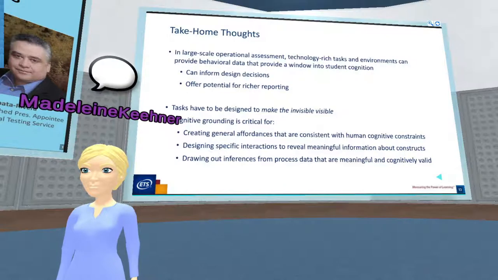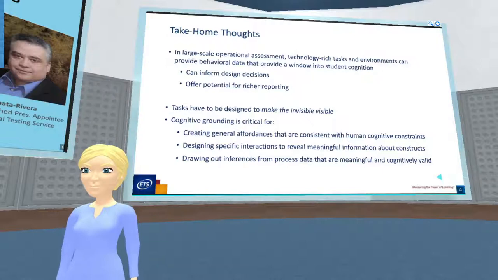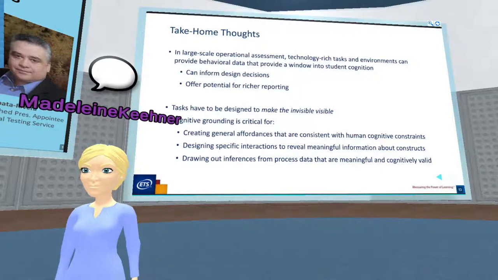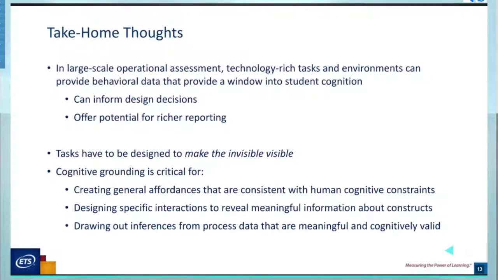So, take-home thoughts: in this kind of large-scale operational assessment with digital tasks, we can gather behavioral data that provides this window into thinking, important for informing our design decisions and also offering potential for richer reporting. And these tasks have to be designed to make the invisible visible. Therefore, I would argue that a cognitive grounding is absolutely critical, because with it we can create general affordances that are consistent with human cognitive constraints, design specific interactions where we force the student to embody or externalize their thinking in some way, and we can then draw out inferences that are meaningful and cognitively valid for reporting.